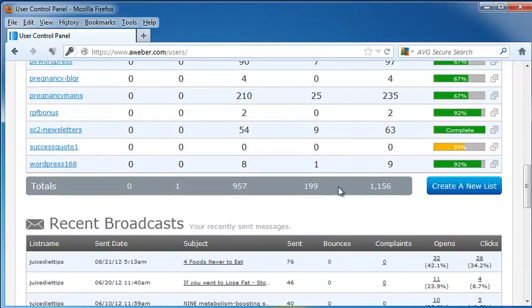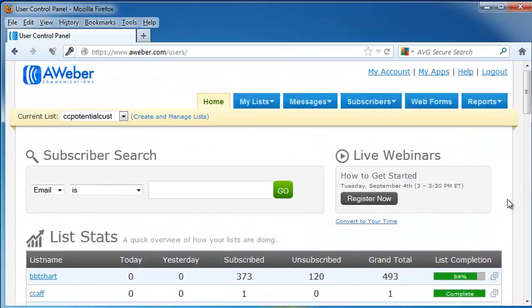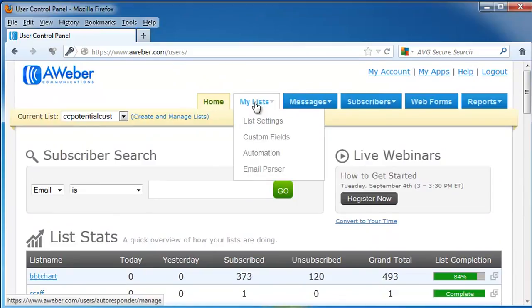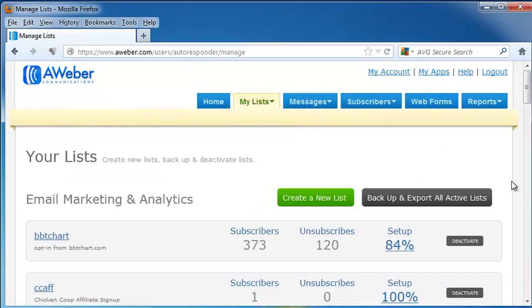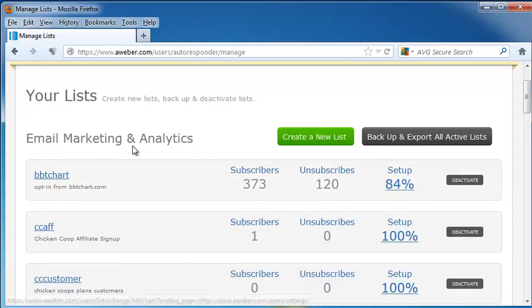At the bottom of the list stats page, you'll see that we can also create a new list if you've decided that there's another set of people that you want to create emails for. So up at the top, we're going to click on My List. And again, this is going to show us our email marketing and analytics, how many subscribers, how many people have unsubscribed, and how much of our setup is done.